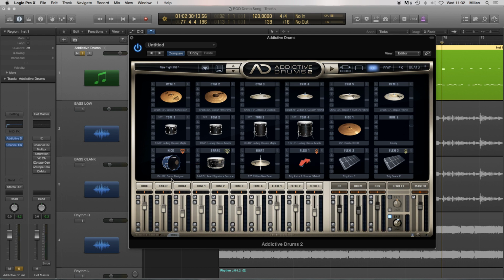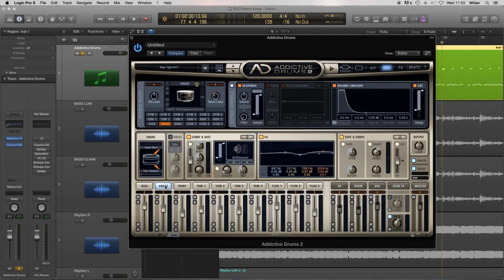Now let's talk about the editing. I think for this video I'll just focus on the kick and snare because these are the most crucial elements of a metal drum set. Now let's take a look at the snare. What have we got here? As you can see, there are a lot of possibilities to tweak your sound. I'd say the most important thing is the compressor here. Let's mute this for a second and play the snare.